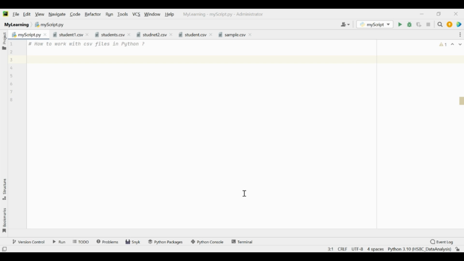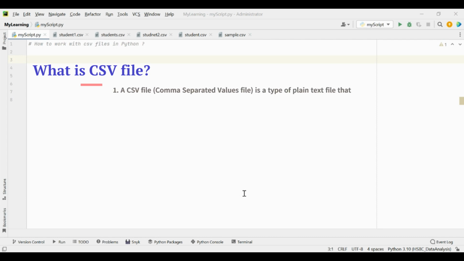Hello and welcome. In this video, we are going to learn how to load and parse a CSV file into Python. So the first thing is, what is a CSV file? A CSV file, we know, is called a comma separated values file. It is a type of plain text file that uses specific structuring to arrange tabular data.